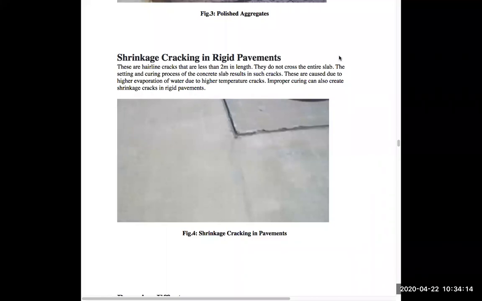The setting and curing process of the concrete slab results in such cracks. As I told, these cracks are formed immediately after the concreting is done, after the initial setting time of the cement. In that process, these initial shrinkage cracks are formed. Why these are caused is because of higher evaporation of water. If the construction practice or the curing practice is not done appropriately, these cracks are formed.